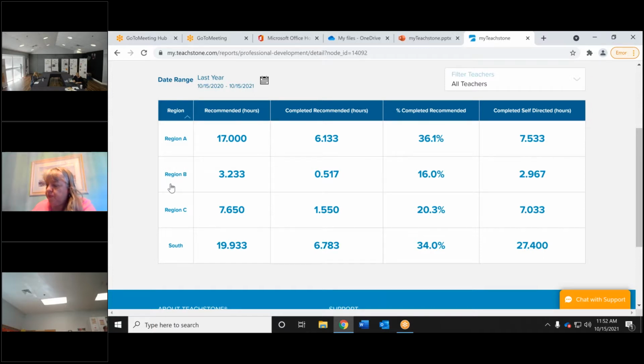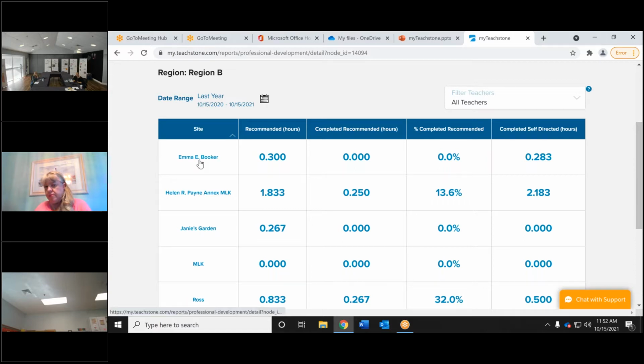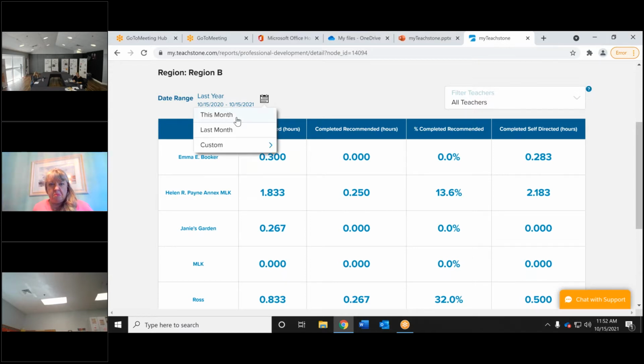So here you can see a breakdown by region. Then in Region B, you select your region, then you can look at all of your individual sites and break that down. You can filter it if you want to see if a specific teacher did something or all teachers. You can search that way. You click on the site. You can filter it by the date. Like we'll click on Booker.